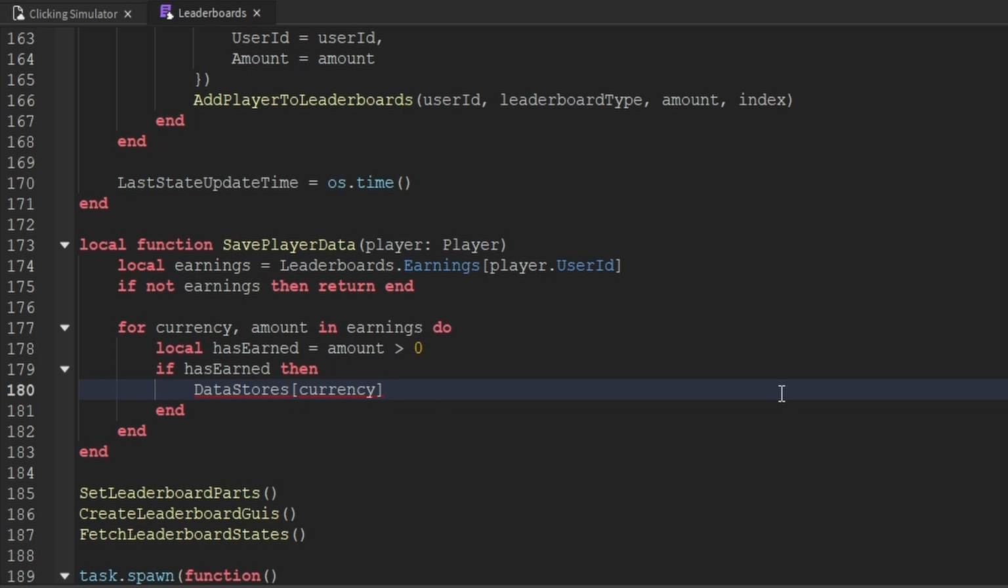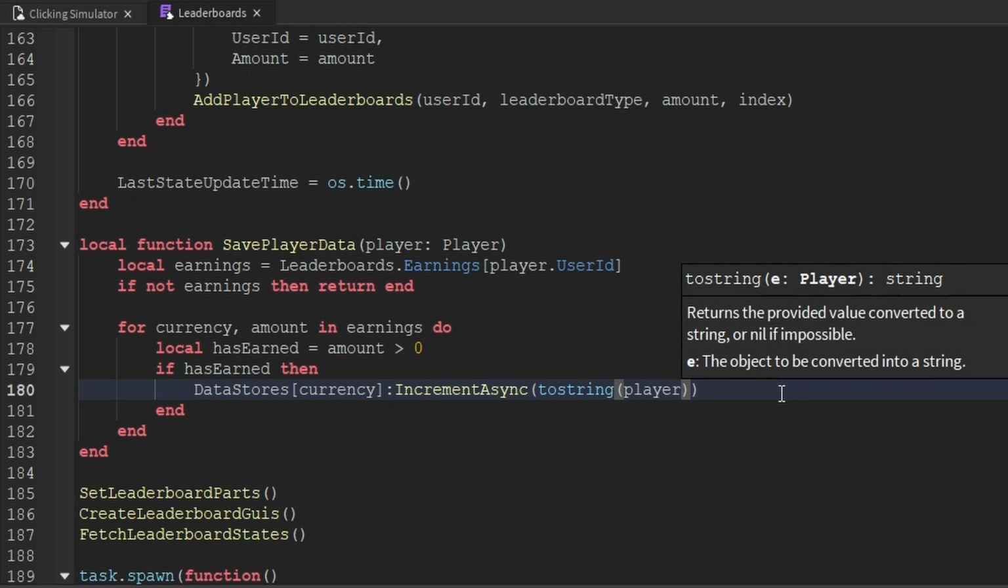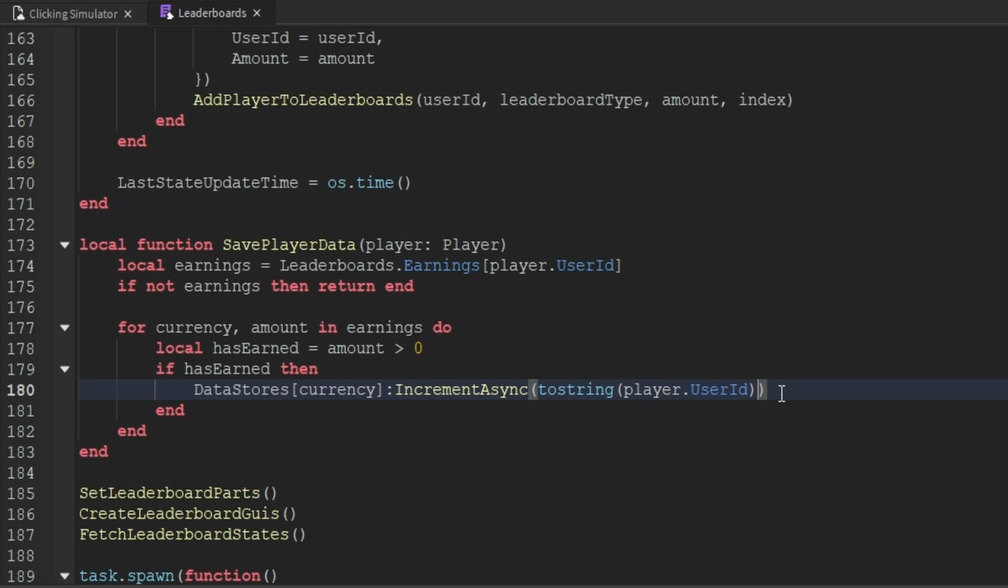And now that we've gotten that specific data store, we want to go ahead and use the increment async method. And with this method, we want to actually go ahead and pass the player's user ID, but as a string for the first argument. And for the second argument, we want to actually pass through the amount variable. So what increment async is actually going to do of the specific data store is it's going to look for our player user ID as the specific key, and then it's going to update its value. So it's going to increment its value, and increment basically just means increase. So it's going to increment the value of that key by the amount that we're giving it.